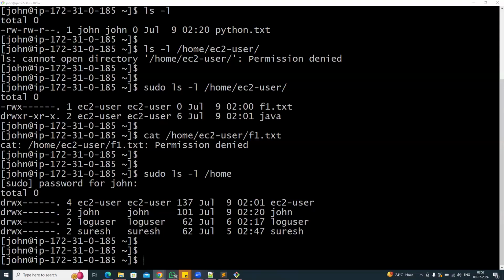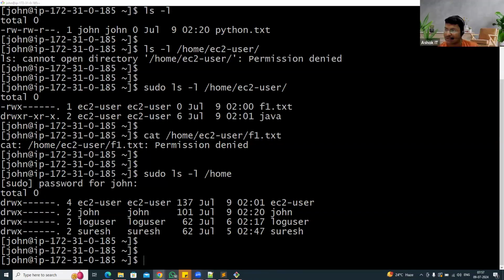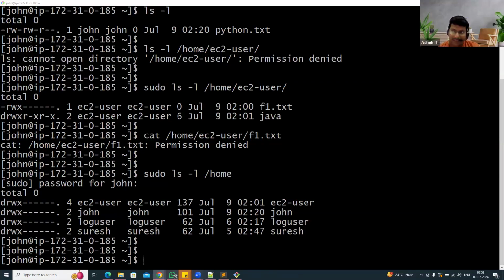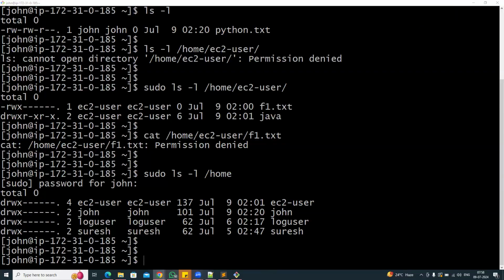Is it clear? Yes, sir. Actually, one doubt. Before that, whenever I face these types of issues, mostly we use chmod 777 and the file name. What was that 777? I'm coming to that point only, sir. There is a mechanism where we can manage file permissions with numeric values also. Okay.